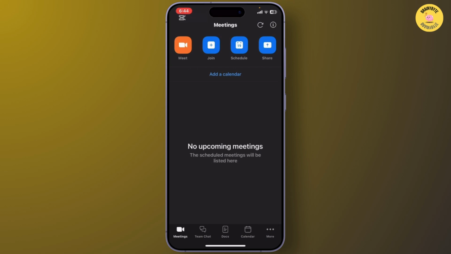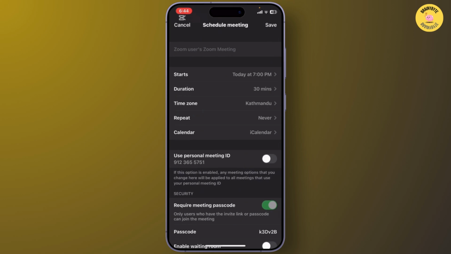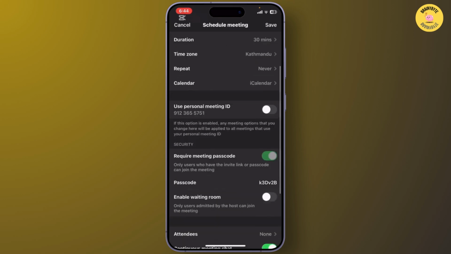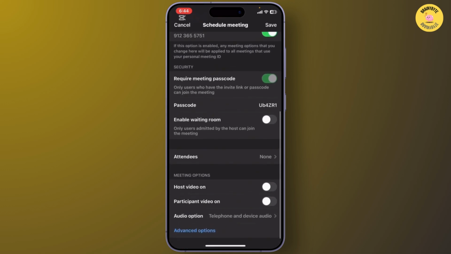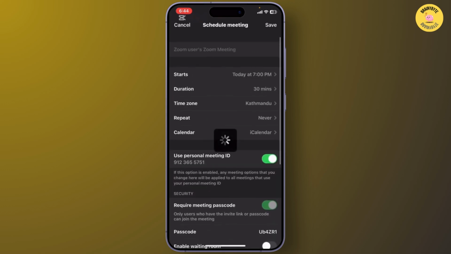Click on schedule a meeting. Now, once you have done that, you need to enter all your meeting details over here. And then if you want to use the meeting ID, you need to simply toggle on that option. And now you need to click on save. After you have done everything, you need to click on save.